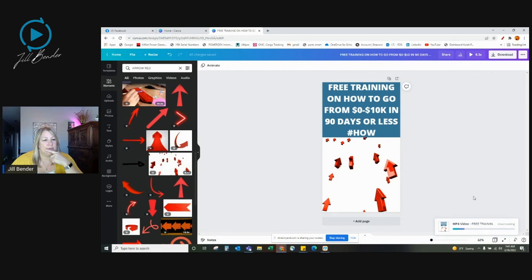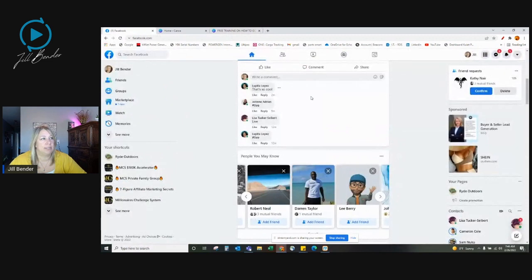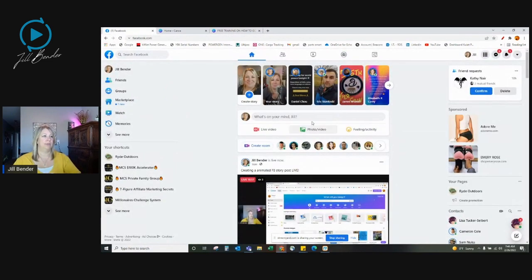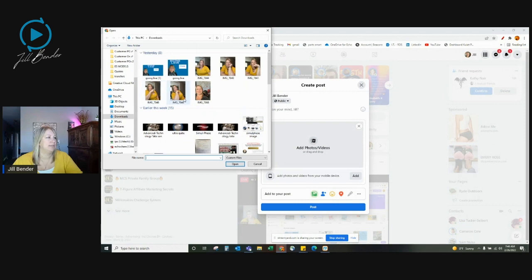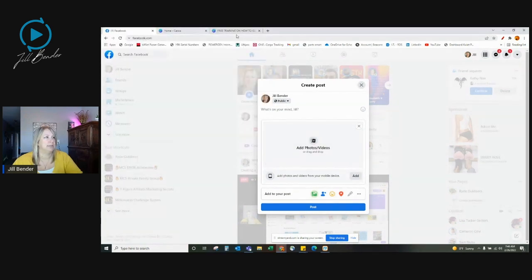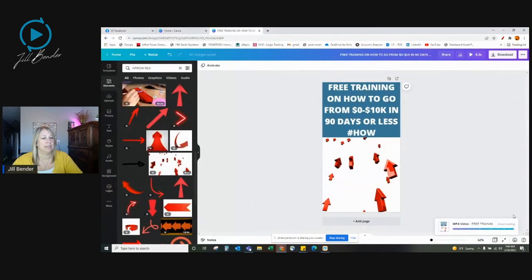So it's going to download, and then we're going to go into Facebook, and I'm going to show you how you're not going to be able to use it on Facebook in one way. But we'll get to how you can use it as soon as it's done downloading. You can use it as a post. You absolutely could put this as a post. So photo or video would be fine in this case. Let's see, did it download yet? Okay, it's not done yet. The videos do take longer.